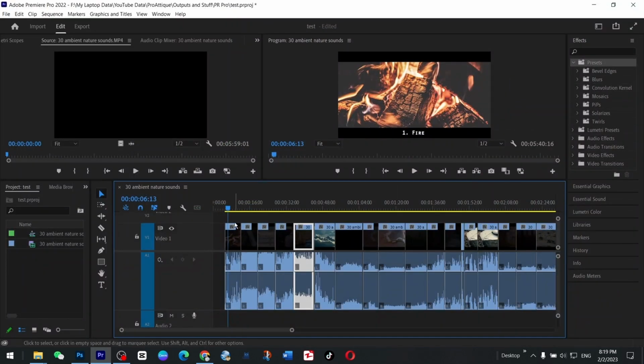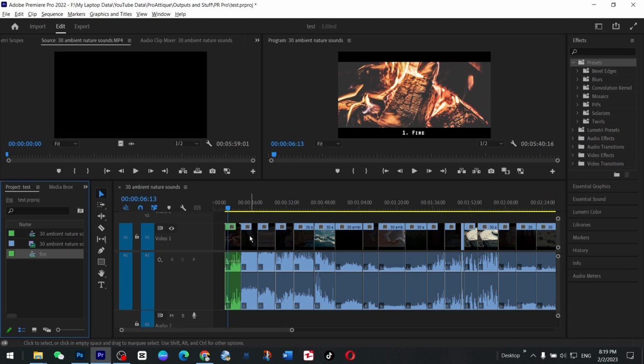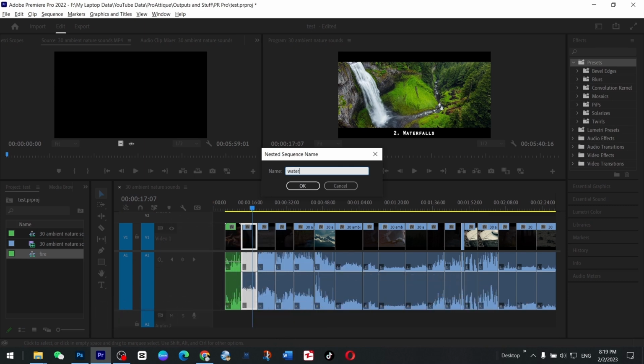After that, I will stay on my first clip and press Alt-C, and it will ask me for the sequence name. Remember, this is the name of the file you're going to create. For example, this is fire and I rename it as fire, then it would be the name of my file whatever I export. Then I go to the next one, which is waterfall, press Alt-C to nest again, and I rename it waterfall.